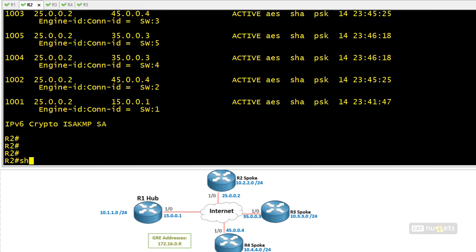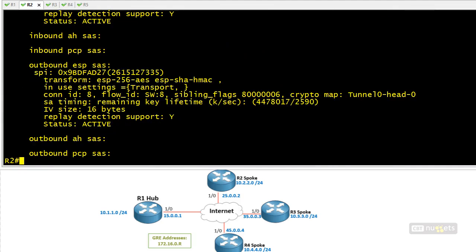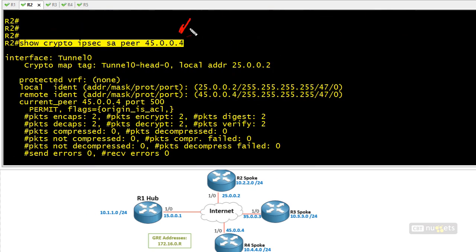If we wanted to see the details regarding a specific security association with a peer, we'd use the command show crypto IPsec SA peer. In this case, let's use 45004. And this will give us all the details regarding our security associations from an IPsec perspective between us, R2, and R4. So here's the command we used. And what this says is any traffic from me, which is 25002, that happens to be GRE, which is protocol 47, I'm going to go ahead and encrypt. And on the other side, router 4 at IP address 45004 is playing the same game. So any GRE traffic back and forth between those 2 peers using these IP addresses are expecting encrypted GRE traffic.